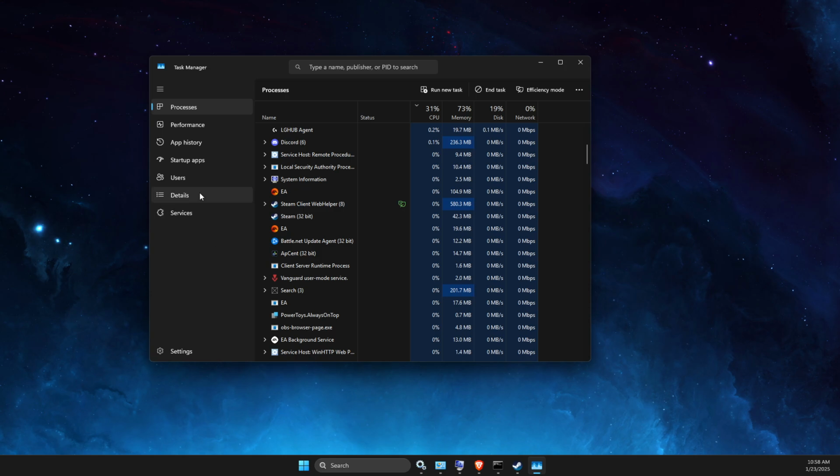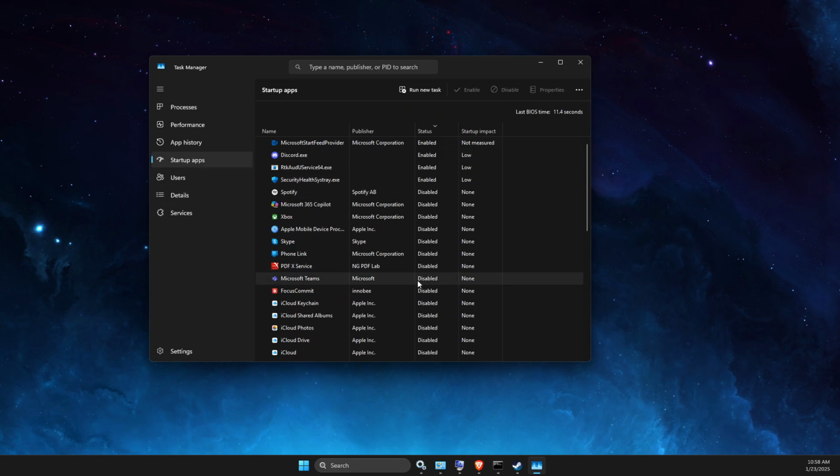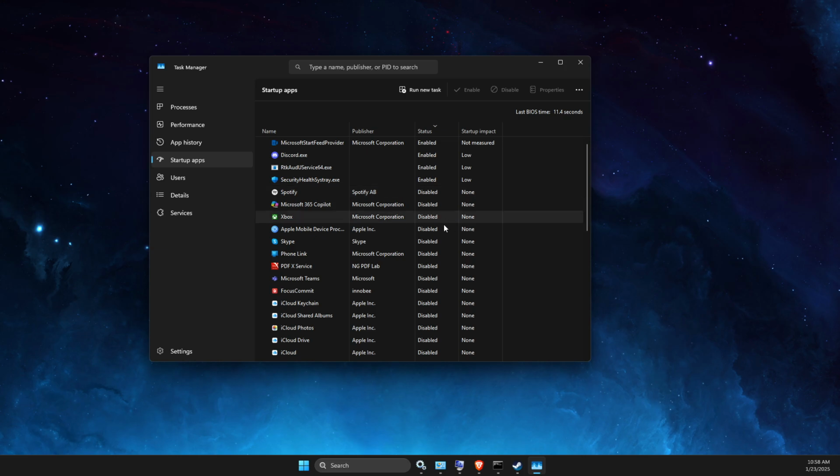And also go to startup apps and disable all the apps that you don't use, because for a lot of people, a lot of apps turn on when the computer is on. So it also uses a lot of your computer resources. So just disable all the startup apps that you don't use as well.